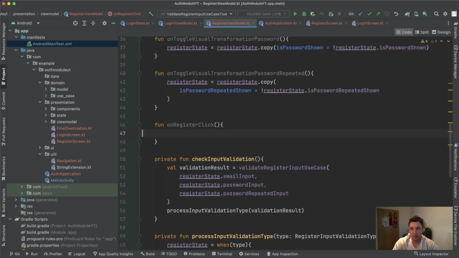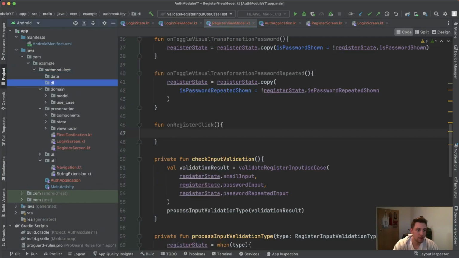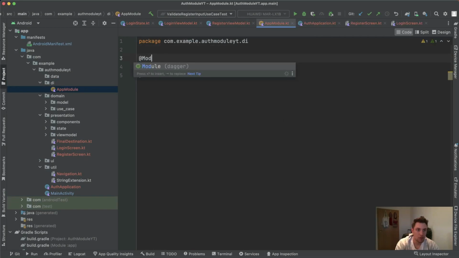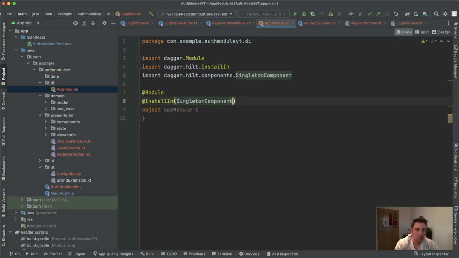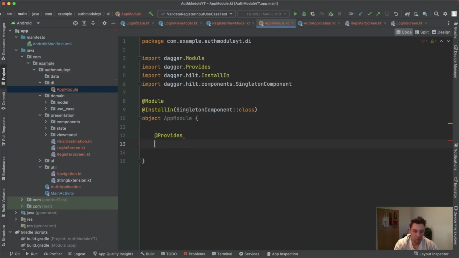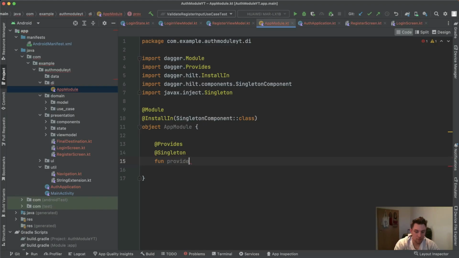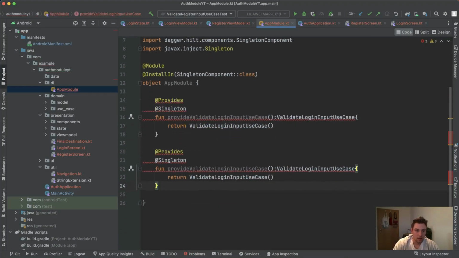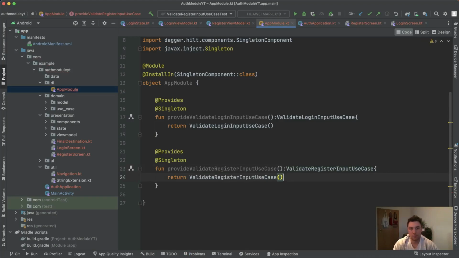Then we can close the manifest, also close the main activity. And now we need to define the different dependencies for Dagger Hilt, which are right now only the two use cases. We can create a new package from our root package called di. We will call this file AppModule, make this an object. This will be a module, so we annotate this with @Module and @InstallIn, SingletonComponent::class. And here we can then provide with these different annotations our dependencies. First, we will say @Provides, @Singleton, function provideValidateLoginInputUseCase. This will return a ValidateLoginInputUseCase, and we can simply say return ValidateLoginInputUseCase. Then we can copy this for our register input use case, ValidateRegisterInputUseCase again, and down here again. And this was it for the Dagger Hilt setup.